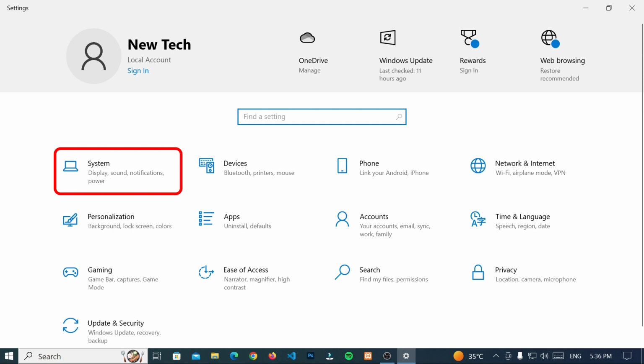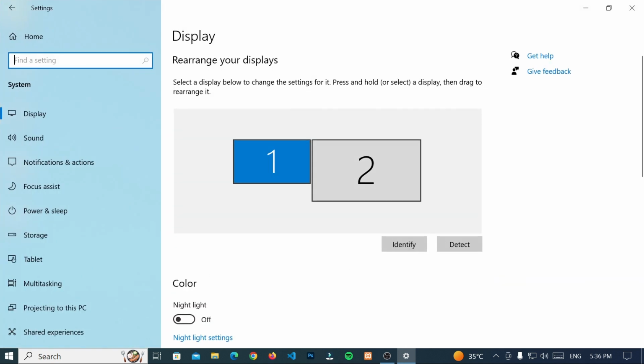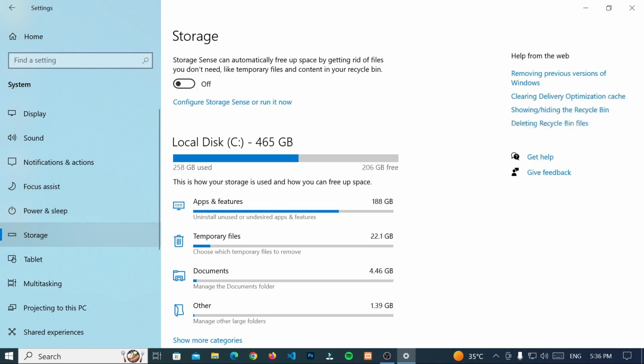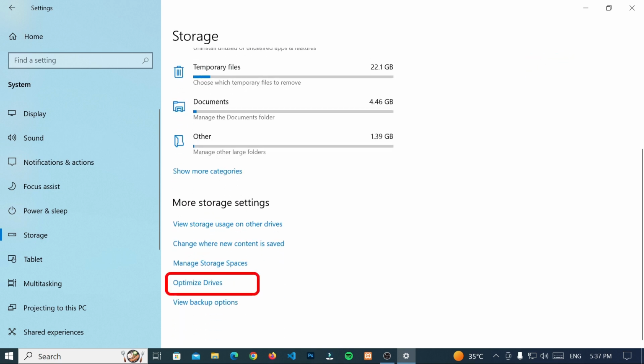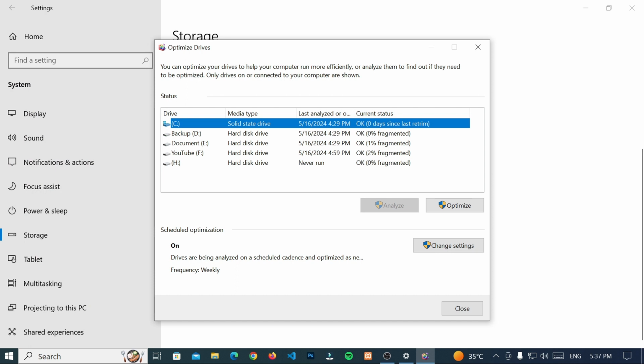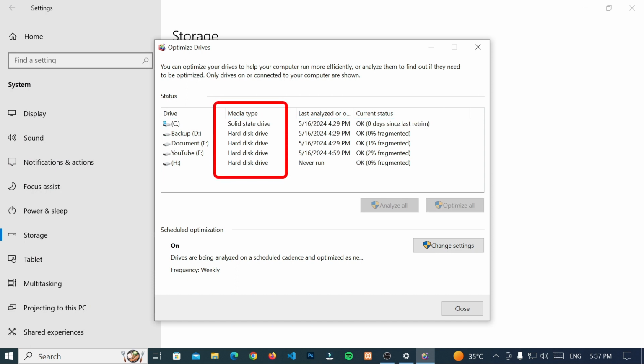Once you are in Settings, navigate to System. Then, go to Storage. Under the More storage settings, select Optimize Drives. Here, you will see your disk media type, either solid-state drive for SSD or hard disk drive for HDD.